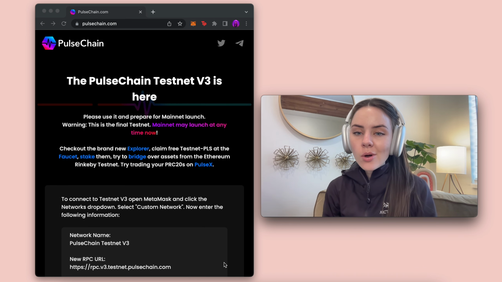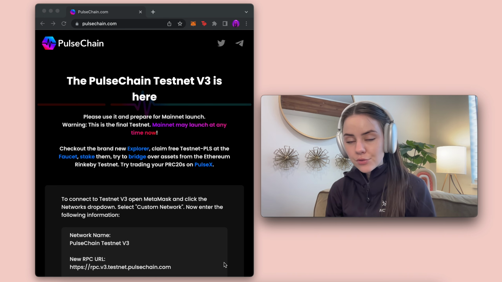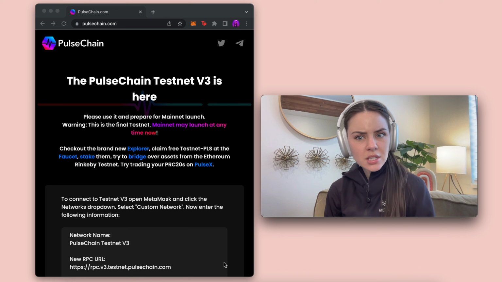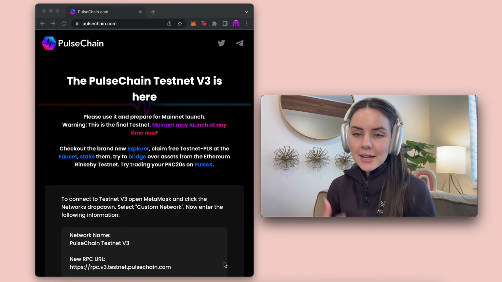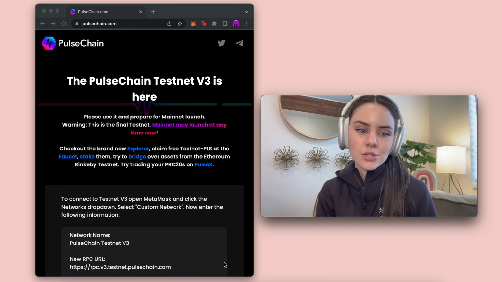Yay. So this is something that honestly almost all of us are probably going to end up using, because it is where you bridge in your assets from the Ethereum network, as well as I think there will probably be others too. But in this video, that's what this is going to be about.